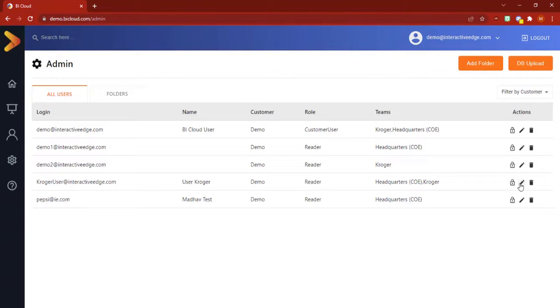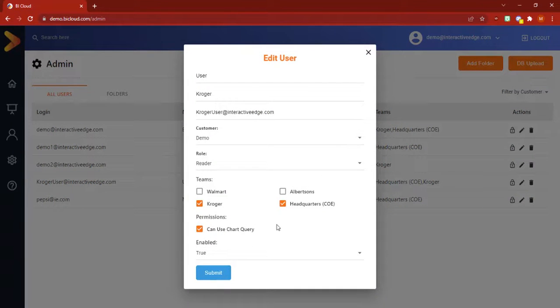Non-technical or business users can easily maintain this application with admin privileges to manage users, reports, and access rights by associating users with their appropriate teams. The Teams feature allows a client admin to easily organize its users based on their retailer account teams and grant or restrict access to specific reports, such as Headquarters COE or a Kroger team, for example.